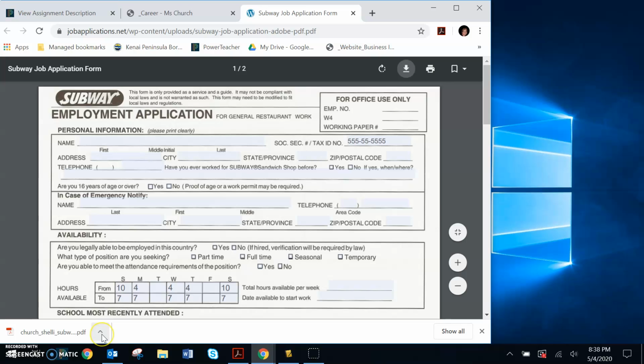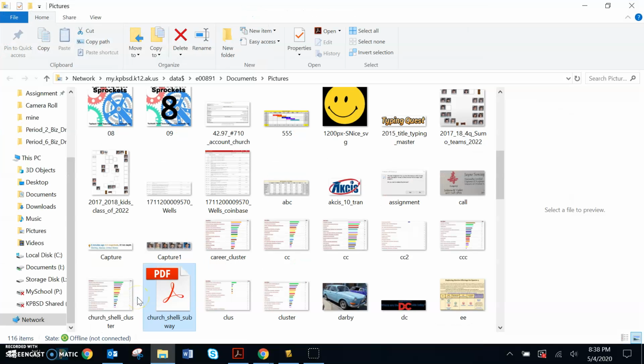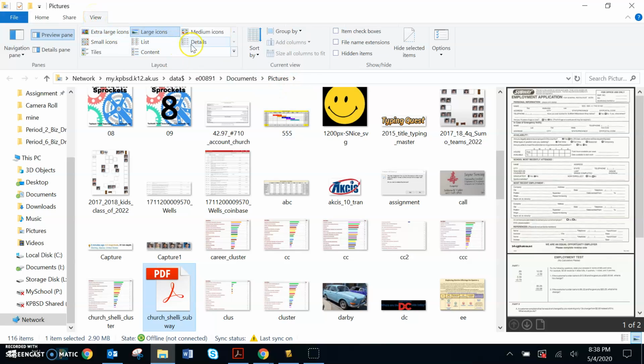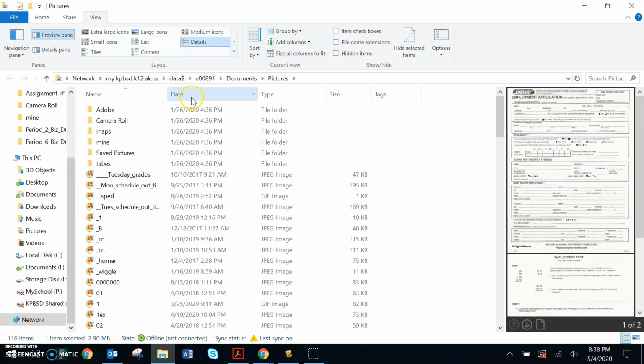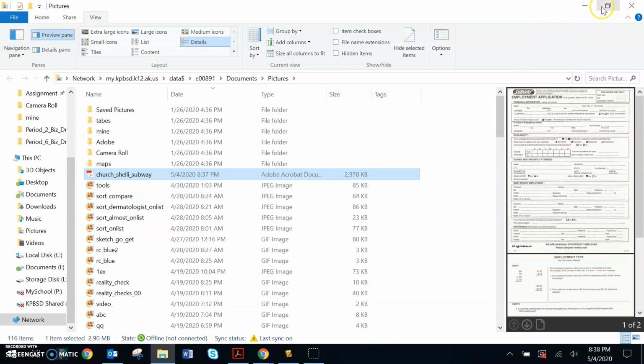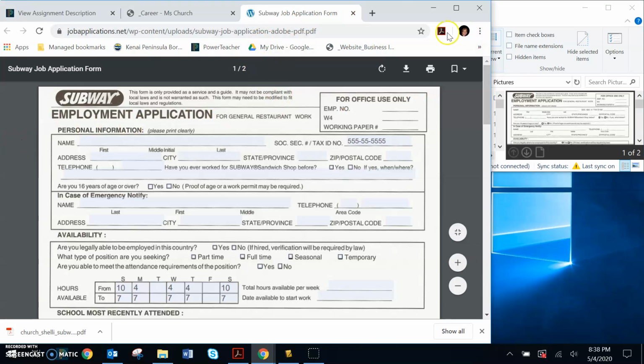Okay, and most likely it will be saved into your downloads, but it might have looked like it was going into my pictures folder. So I always just go show in folder, and then that way I will know exactly where it is. Okay, so for today, this is in my pictures, and I'm going to go up here to view, and I'm going to go details. And then I'm going to click the date here, and then that will put it at the top so I can stick it in my email real quick. Okay, so that's what you are going to be doing.